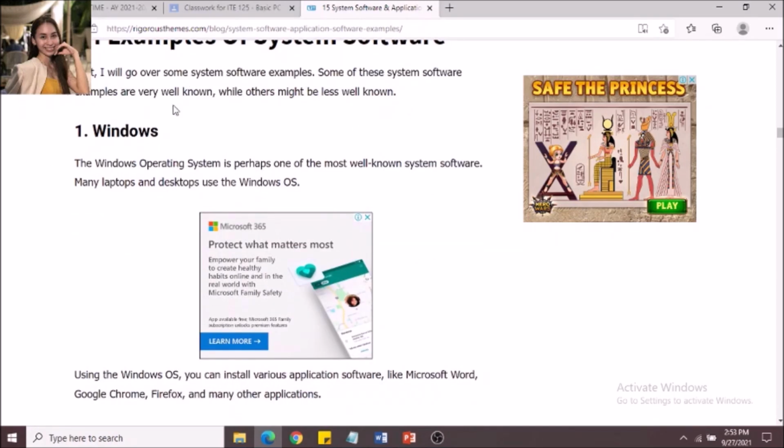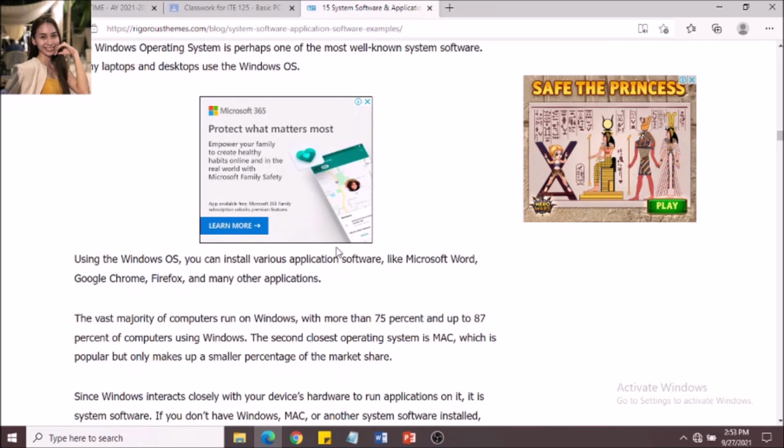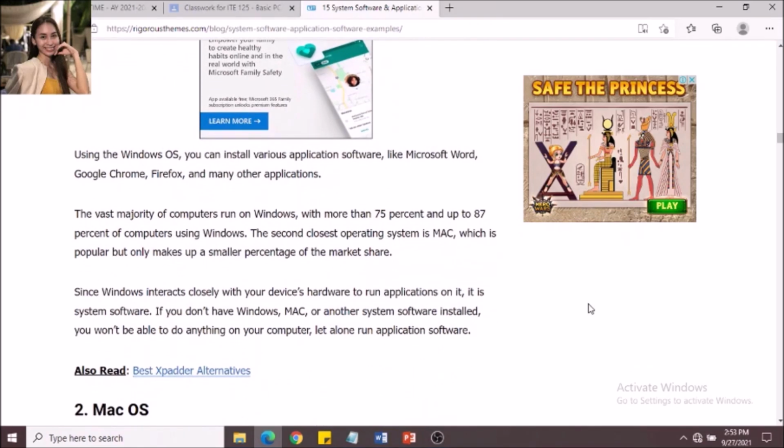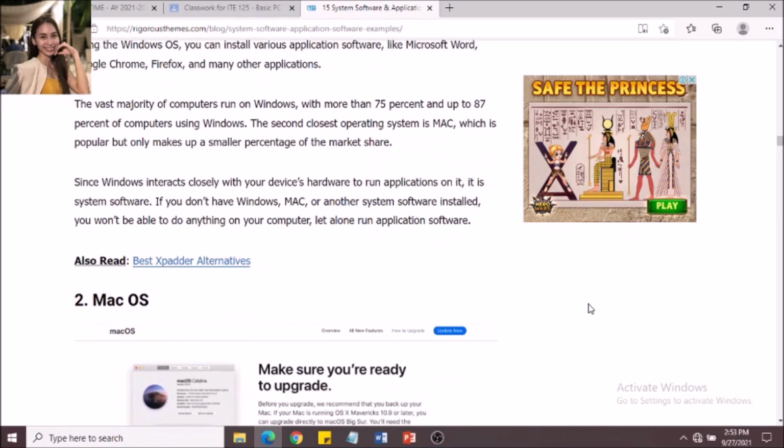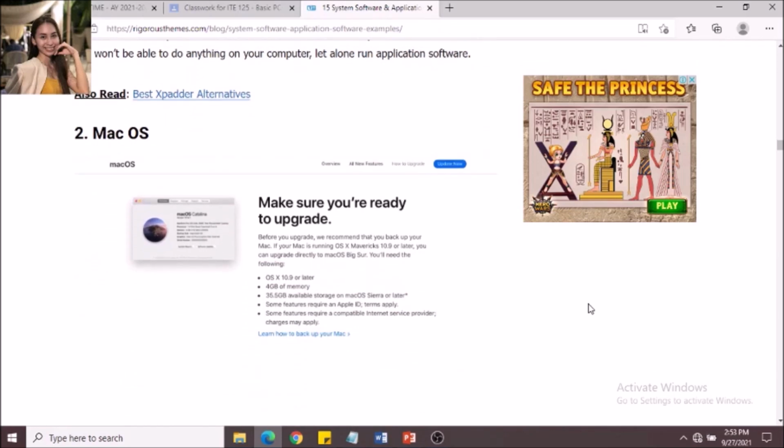Windows. The Windows operating system is perhaps one of the most well-known system software. Many laptops and desktops use the Windows operating system. In the Windows operating system, you can install various application software like Microsoft Word, Google Chrome, Firefox, and many other applications. And then, another kind of operating system, we have Mac OS.